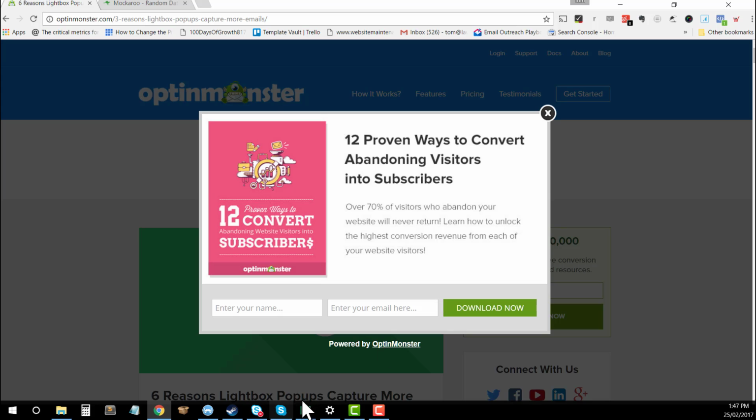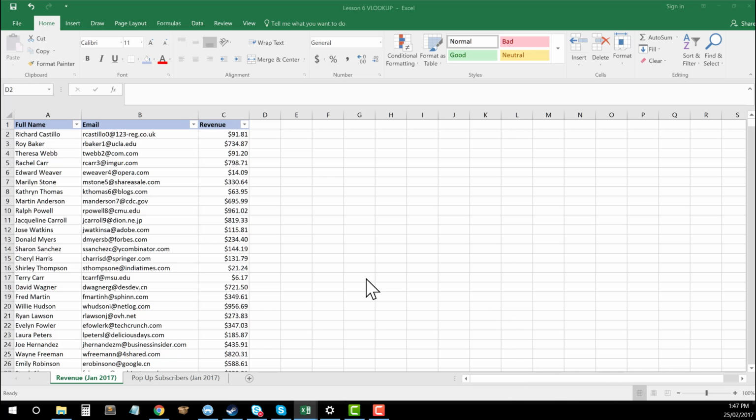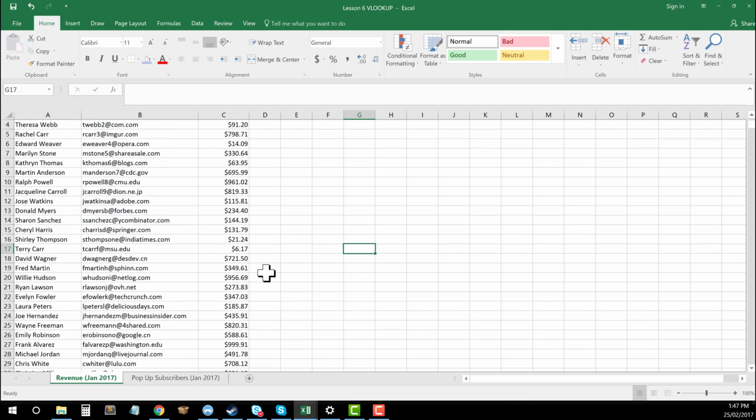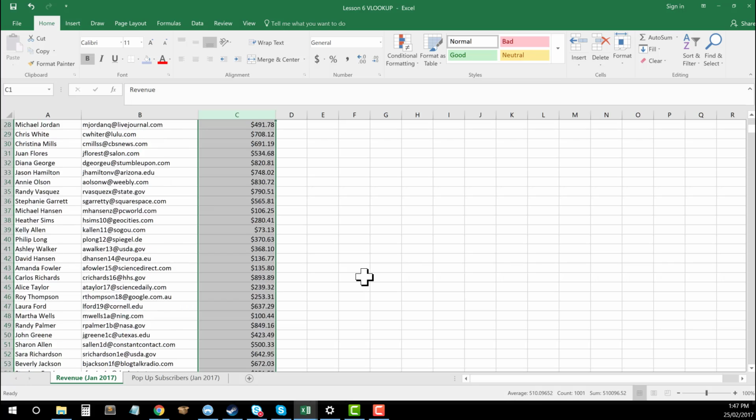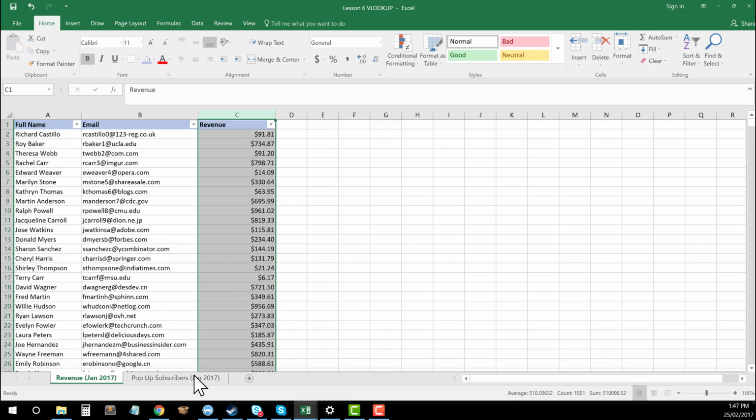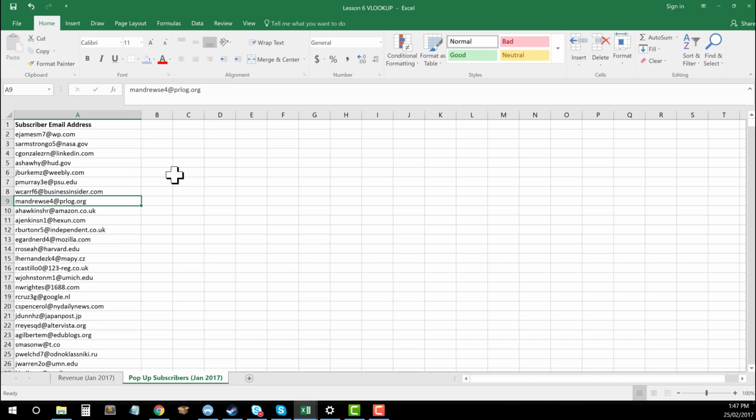If we go to my example spreadsheet, you can see at the bottom I've got two different sheets. I've got one which is the revenue of January 2017. This is a master revenue of all of the customers, their names, their email addresses, and then the revenue that they generated within that month. Then I have another sheet where I've exported all of my people who subscribed using the opt-in box, and now I want to work out how valuable those users have been to me.